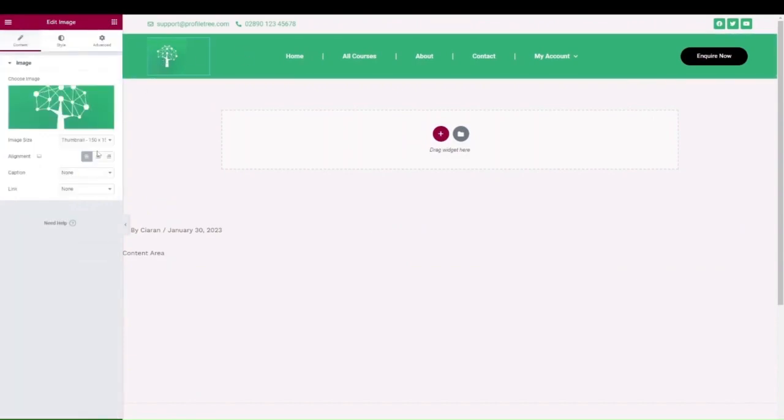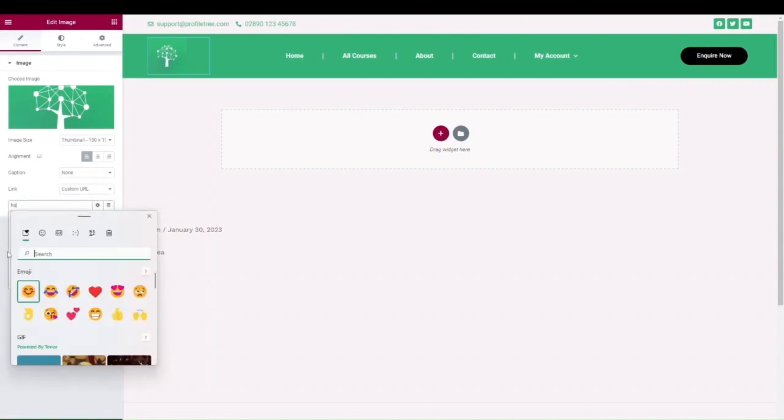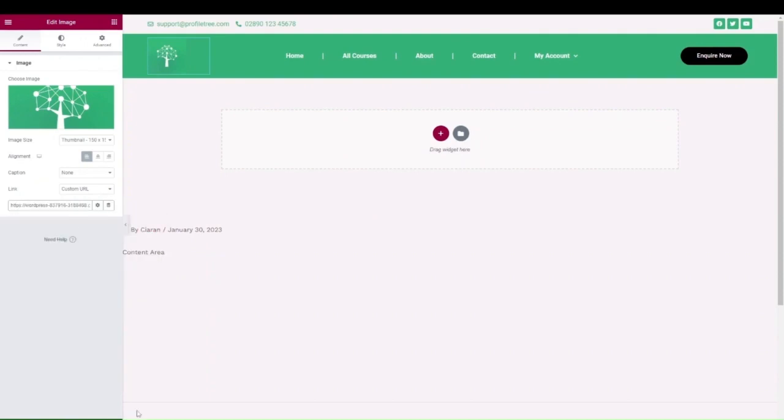Click into this here and go into link. Go into custom URL, and you want to just make it link to the homepage. And just click update. So now that's a link to the homepage, and it just means then you have a really easy way to get back to your homepage.